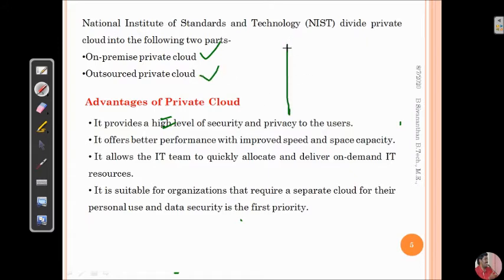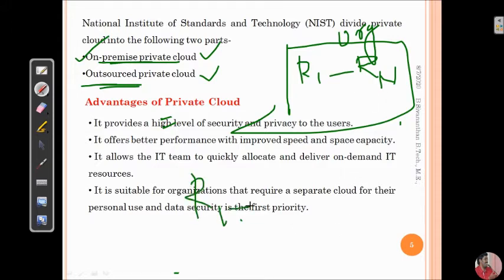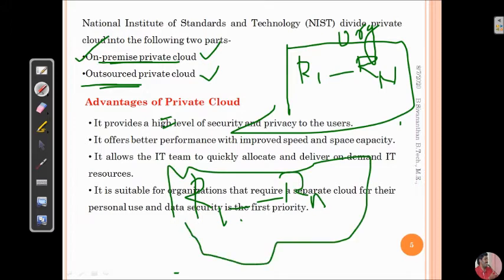Say, for example, if all types of resources, right from resource 1 to resource n, are present inside an organization itself, then that setup is called an on-premise private cloud. Coming to the next one, the outsourced private cloud, in the sense those sets of resources are put up outside of the organization.